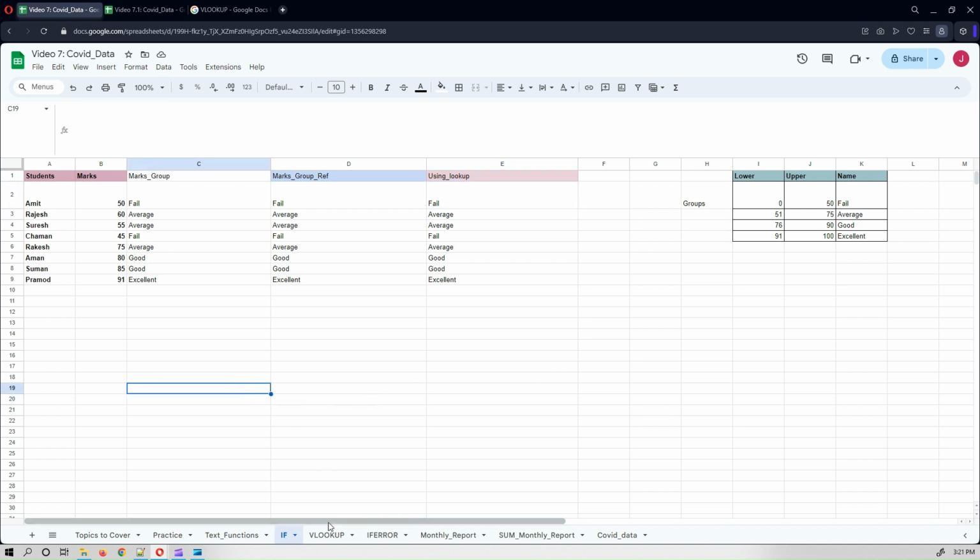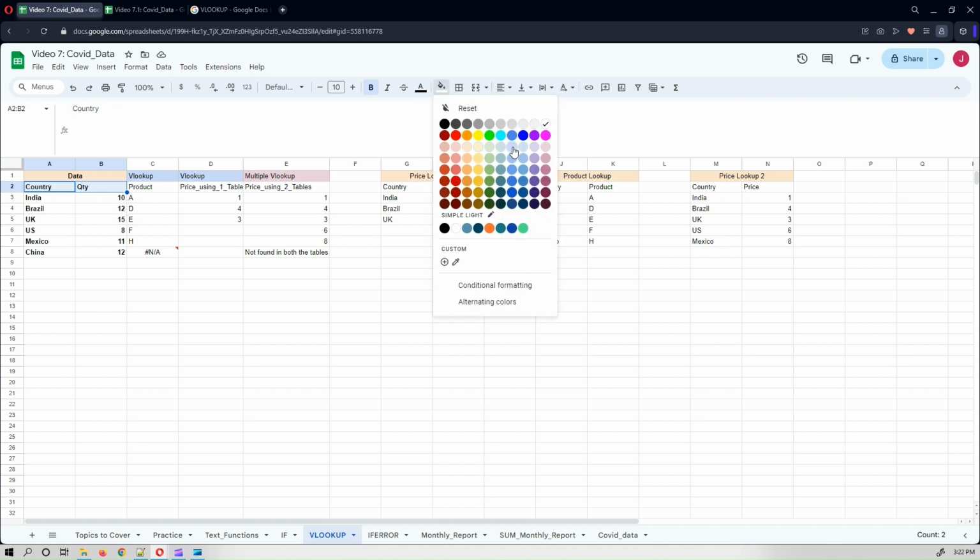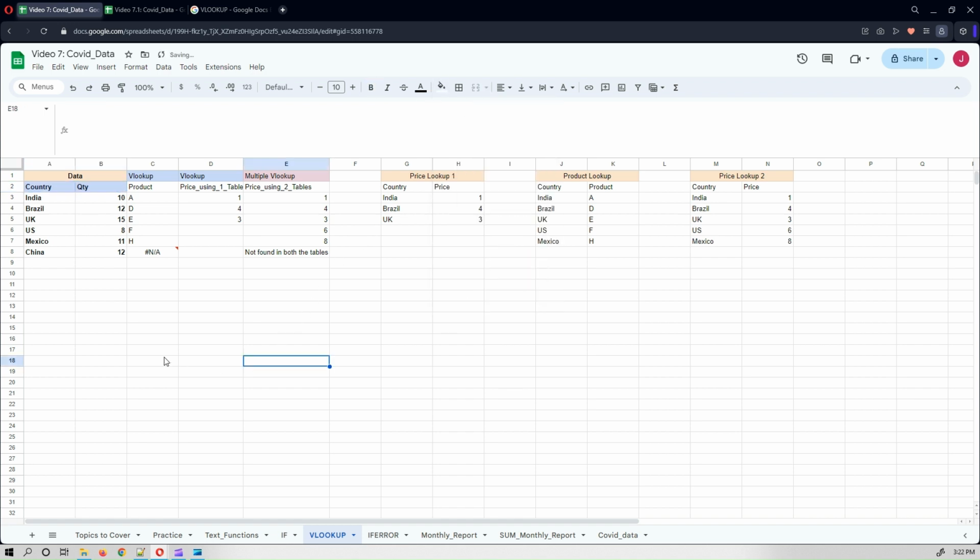Now, let's go to again understand VLOOKUP where we have to do exact match. So in this sheet, you see there is some data. There are a few countries, and for them we have some quantity mentioned here. Okay, and one particular country sells a particular product only. Okay, and it is available. This information is available here.